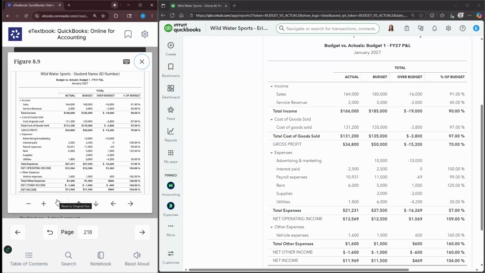Here we see advertising and marketing. We budgeted $10,000, but we haven't spent anything as yet. So now we can also compare it to our income. We budgeted to make 185,000, but we've only made 166,000. So it might make sense for us to spend a portion of this $10,000 in hopes that the advertising and marketing is going to bring in some more income.